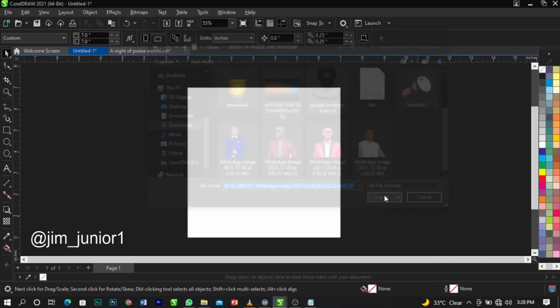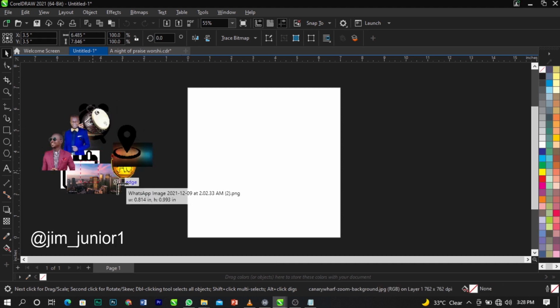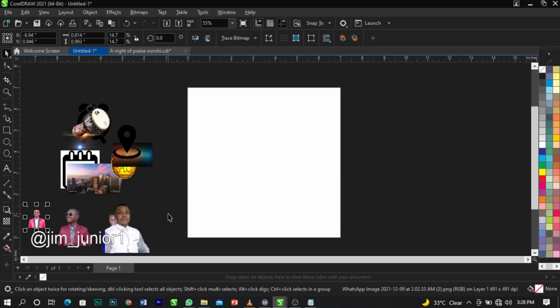So click on import, and now you can basically leave all of this here, and for now you can leave all of this here. So let's remove all of this and put it here.